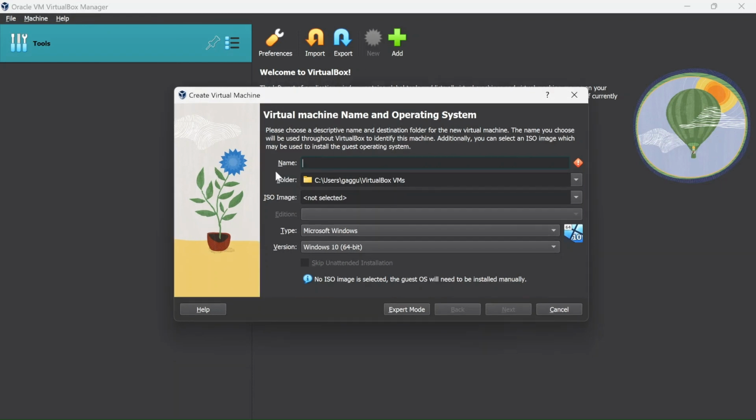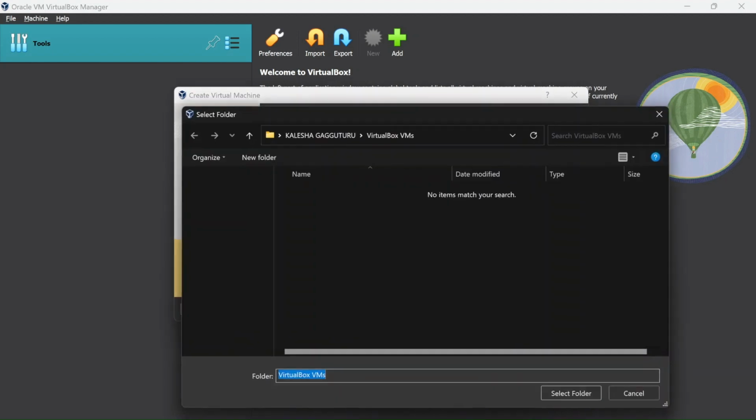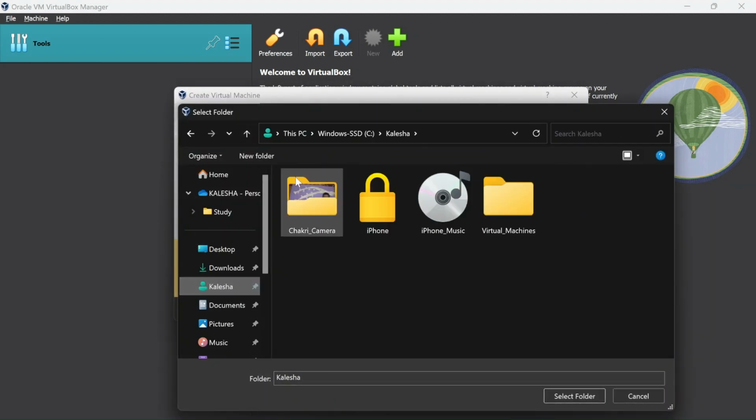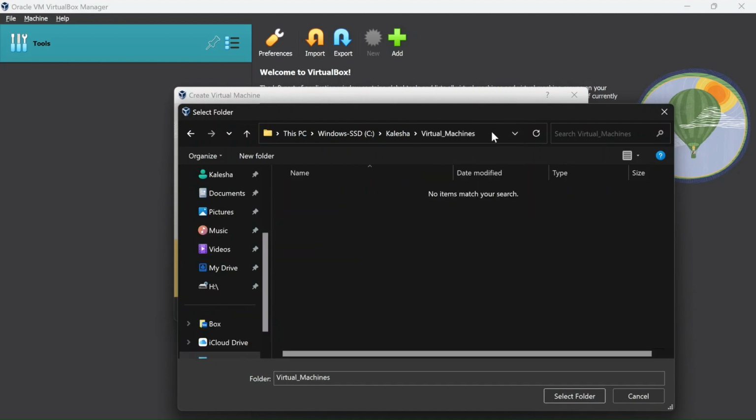It will launch the Create Virtual Machine wizard, and you can give some virtual machine name, Ubuntu test, which I'm going to give. The directory is this one, which is taking the default path. If you want to change that, you can go to another directory, and I'm taking a different path.